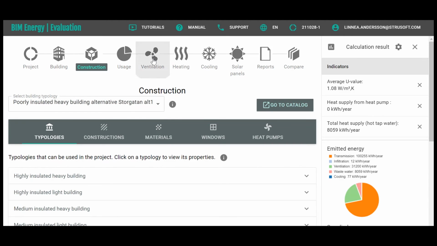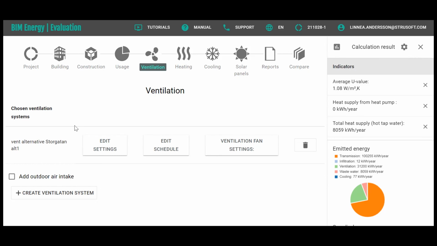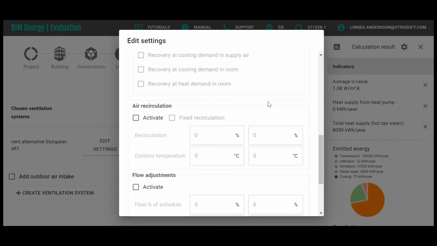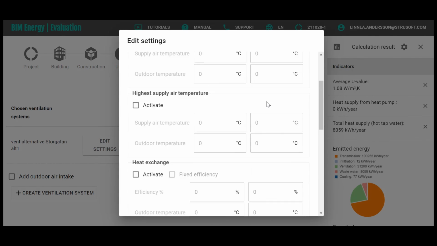And it's the same for ventilation. There I also click that I want a new alternative ventilation. And the changes I made here will only affect that alternative ventilation.